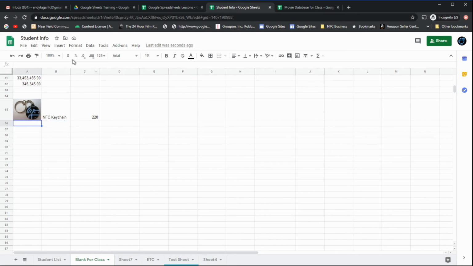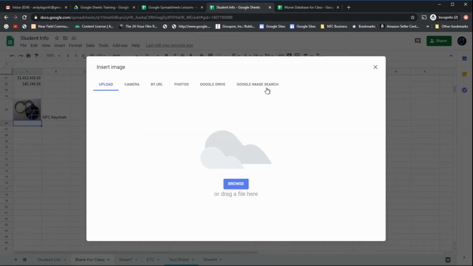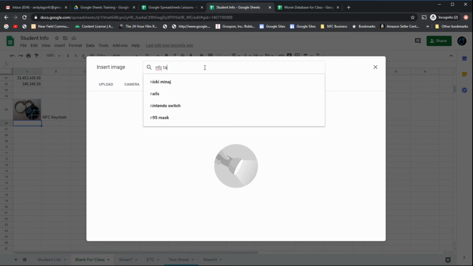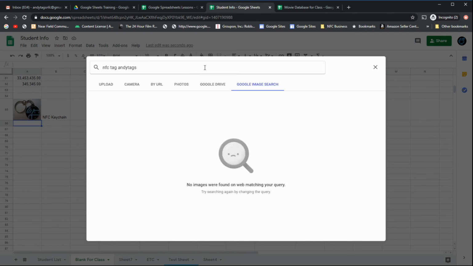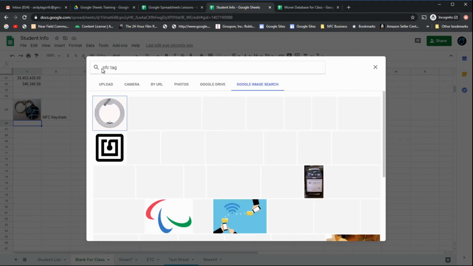Just for kicks, let's do another one. Insert, and I'm going to say image, and I'm going to say image in cell. This time I'm going to go to Google Image Search, and I'm going to say NFC tag. No, let's see. Anti tags. Didn't find anything, which doesn't surprise me too much. But let's just say NFC tag.